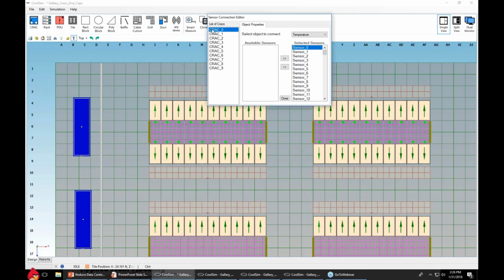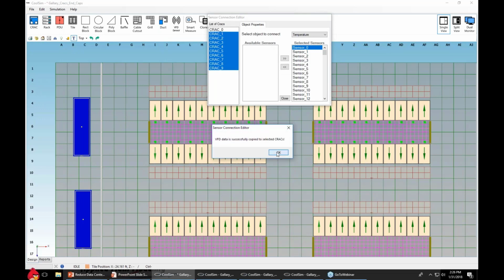So now I've set it up for one crack, but again, I can copy VFD data from that one. Again, using the same methodology as before, I can select crack 1 to crack 9, and I can paste the VFD data. I have just set up the VFDs for that entire data center.